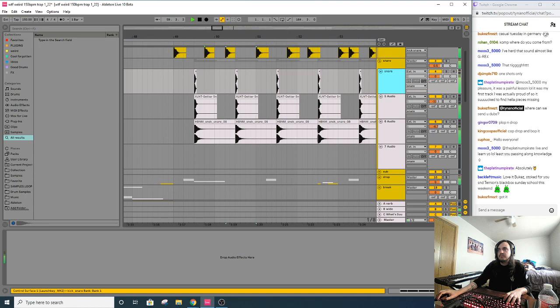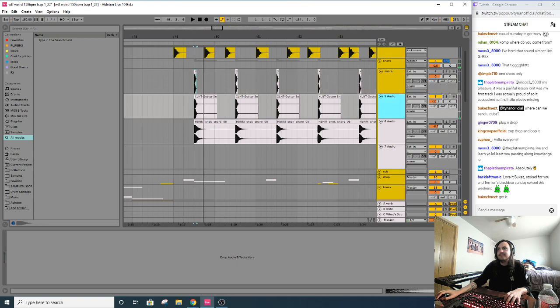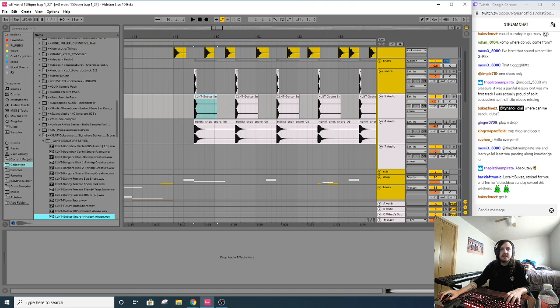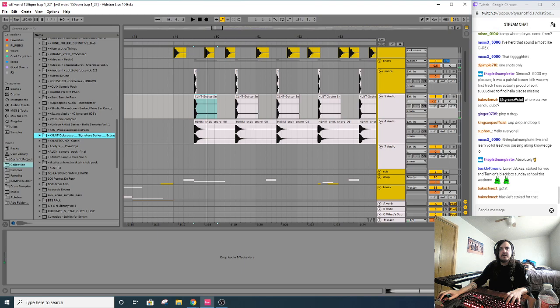Oh yeah, there's a lot going on in this snare. I love that beef. You know what? Hold on. I've got to find this. Show in browser. I'm adding this to my good drums. That was a really good, that's a really good snare.